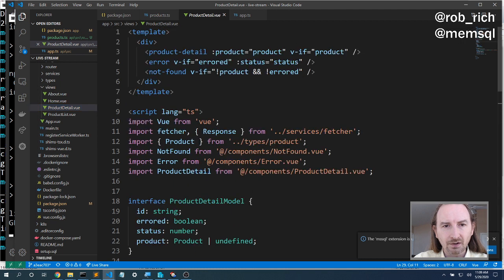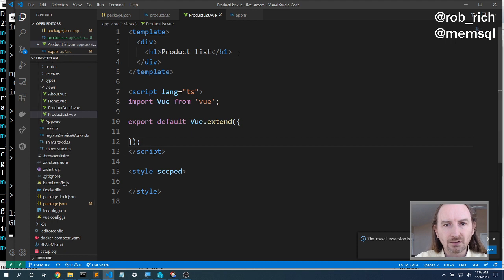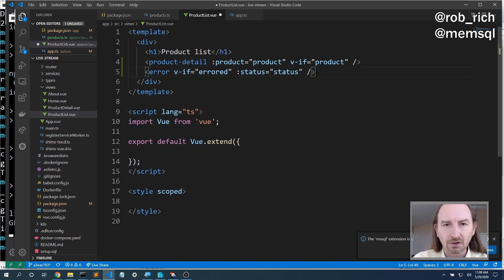So product detail will show the product, or it will show errored, or it'll show not found. In the case of our product list, we probably don't want to show a not found. We'll just say there aren't any. We may come back and visit that. But here we'll show a product list. Product. We'll pass in the products there. If products.length.